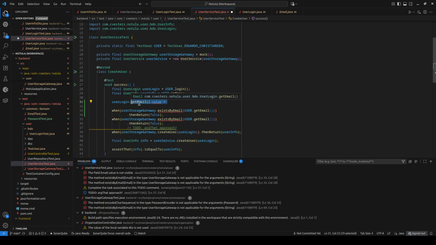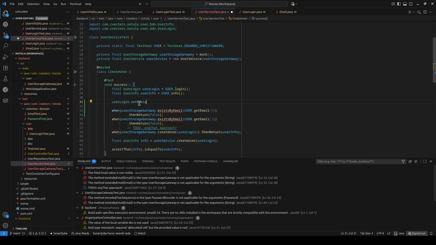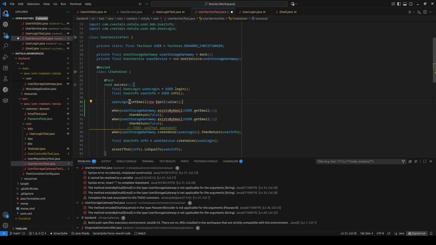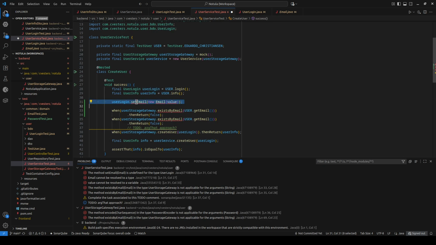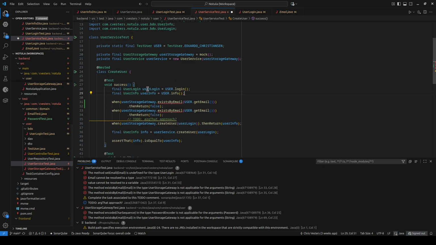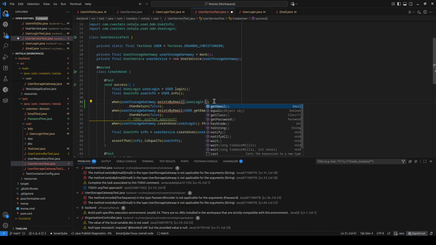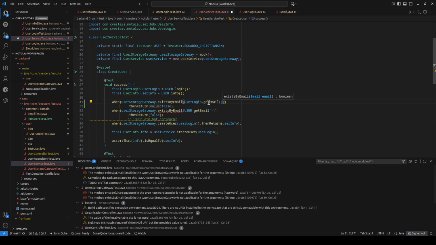If you want to modify the email, then you should just do a set email, and you say new email of the new value. That's what you should do. You should modify the user login object. You should not modify the email object itself. The email object itself cannot change. So in that case, when you say here exists by email, then technically you could say, well, okay, the user login dot get email should be fine.